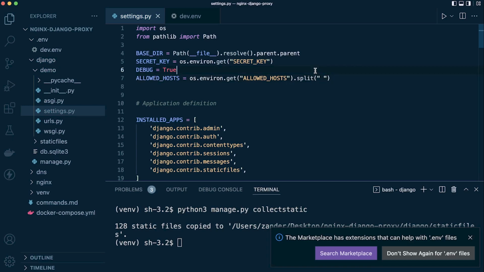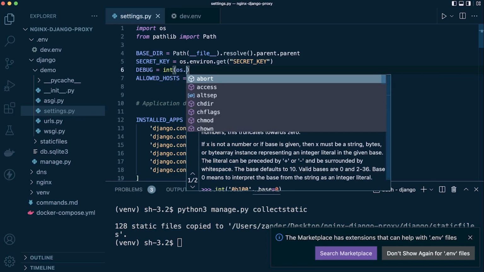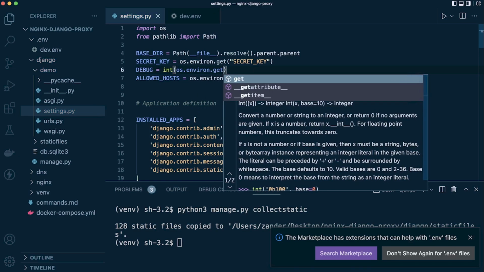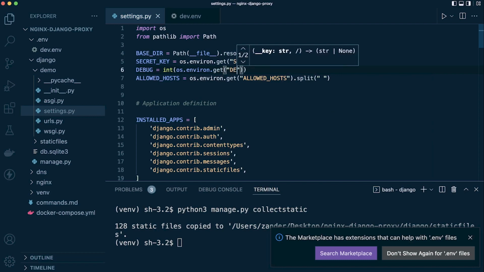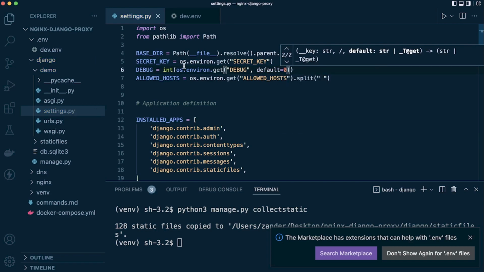There you go. So that will then be utilized in the allowed hosts. Set that up nicely for us. And then the debug here, we're going to be utilizing integers instead of true or false. So os.environ again, .get, and then we're going to say debug, and then we'll set the default to 0. There we go.